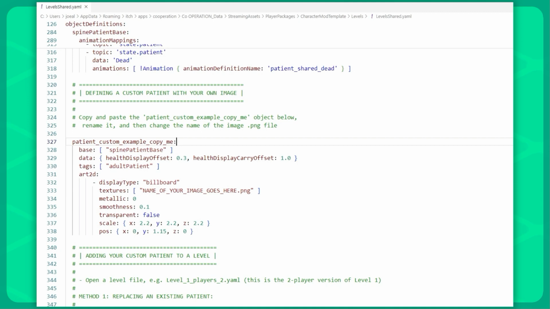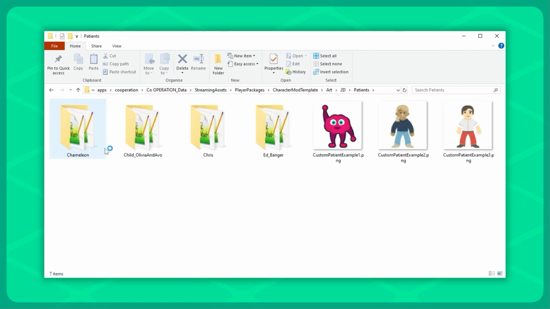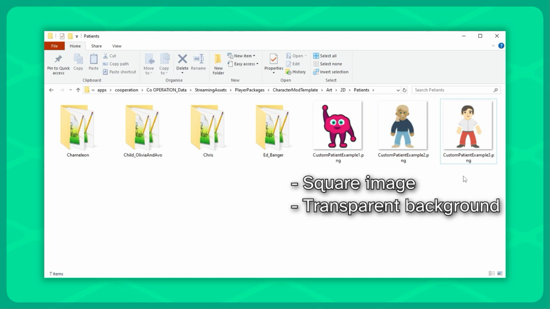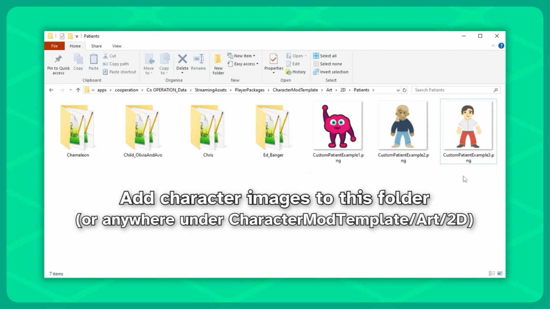But before we do that, let's talk about the actual images that we'll be using for these custom patients. If we go back to the Character Mod Template package and then go to Art, 2D, and then the Patients folder, you'll find 3 example character images that I've included for reference. For the best results, when adding your own images, they should be formatted similarly to these examples. Ideally, the character images should be square, they should have a transparent background, and the resolution should be 1024 by 1024 pixels. You will also need to make sure that the images are saved as a PNG file type. Add your images to the package by dragging or pasting them into this folder, or anywhere under the Art2D directory.